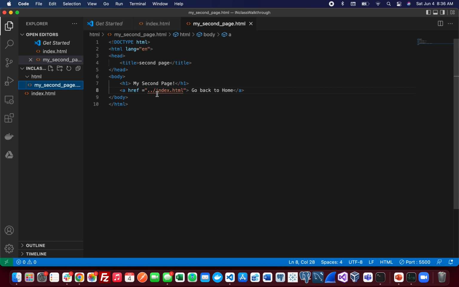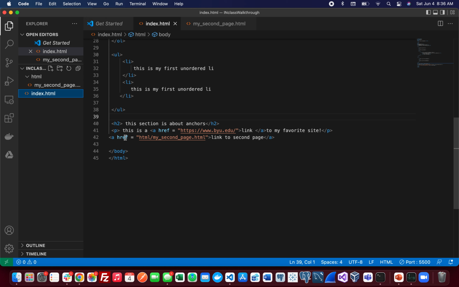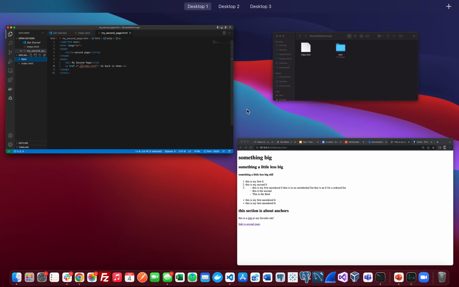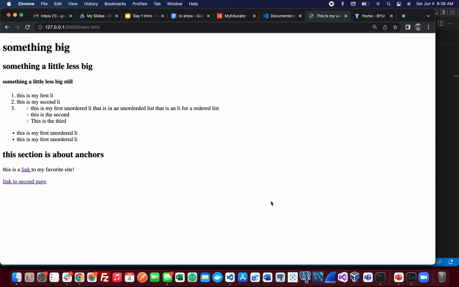So here we have my second page, and here we have this first page. And in the first page, this href says go to the HTML folder, and in the HTML folder, find my second page, because index is on the same level as HTML. But the link is different on my second page because you have to say ../ which means go outside of the folder that I'm in and look on that next level outside for index.html. Cool. Hope that is making a little bit of sense. That's just building a path.